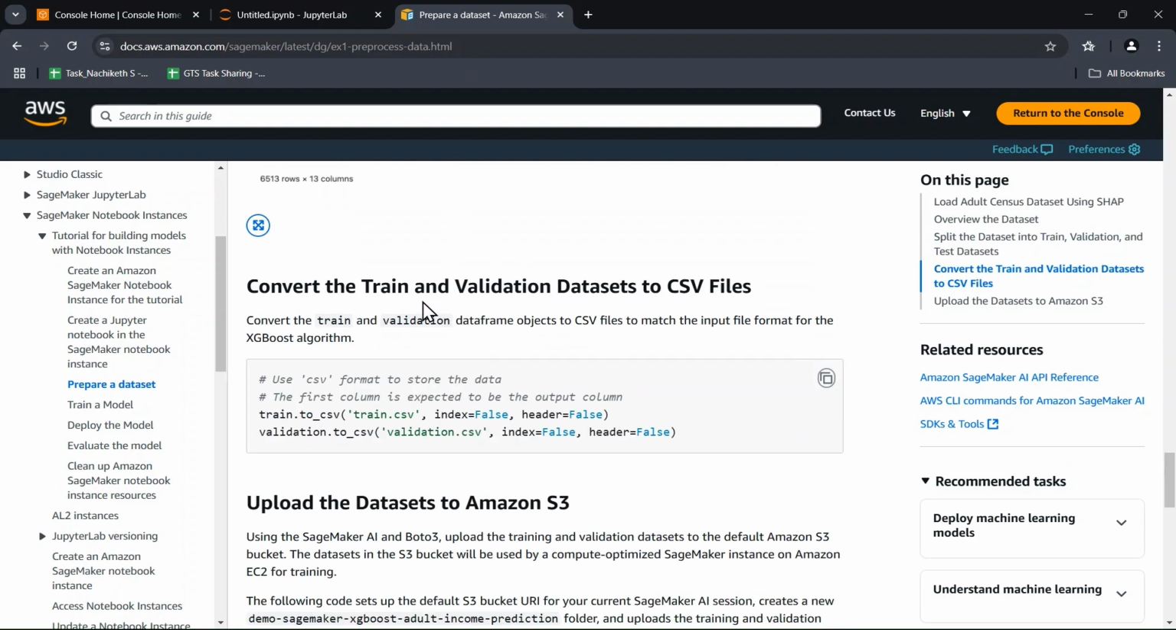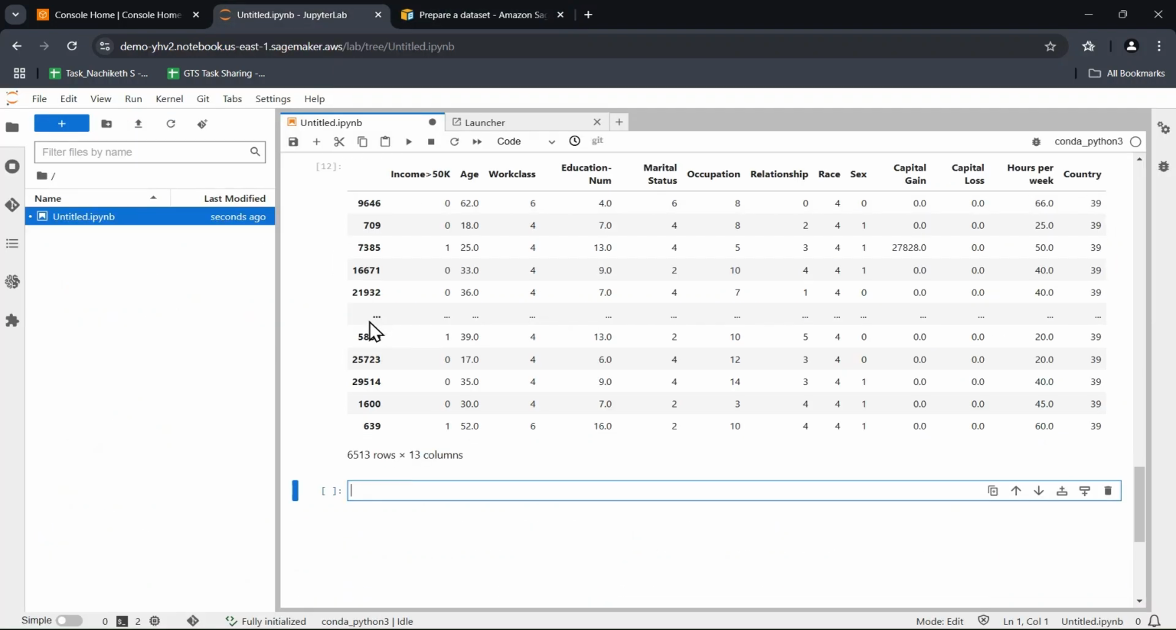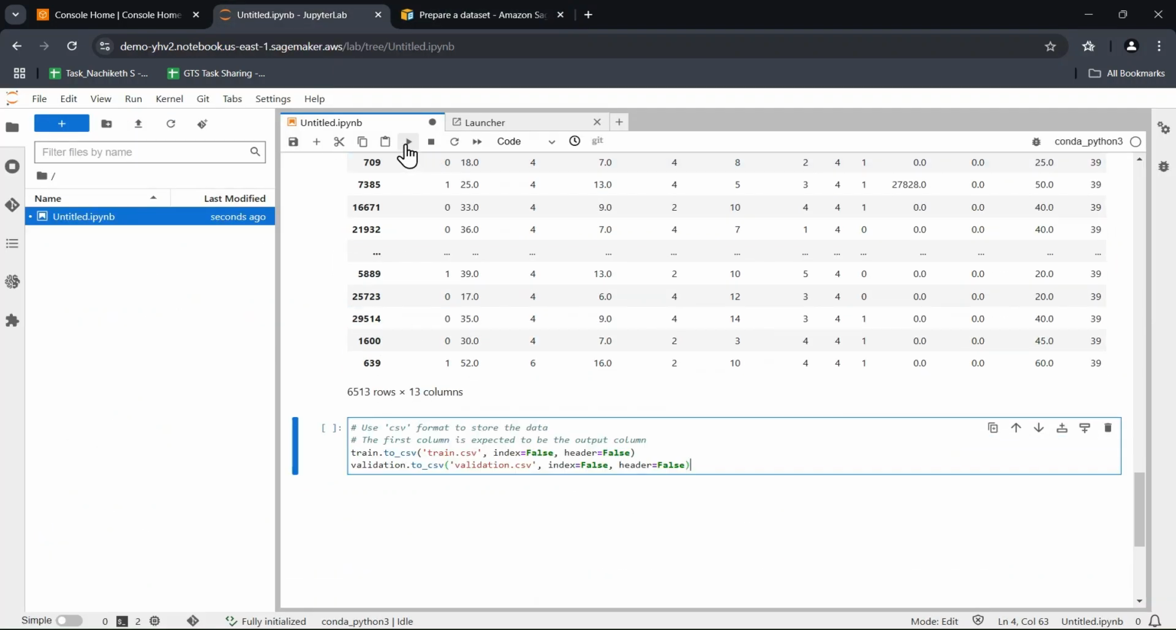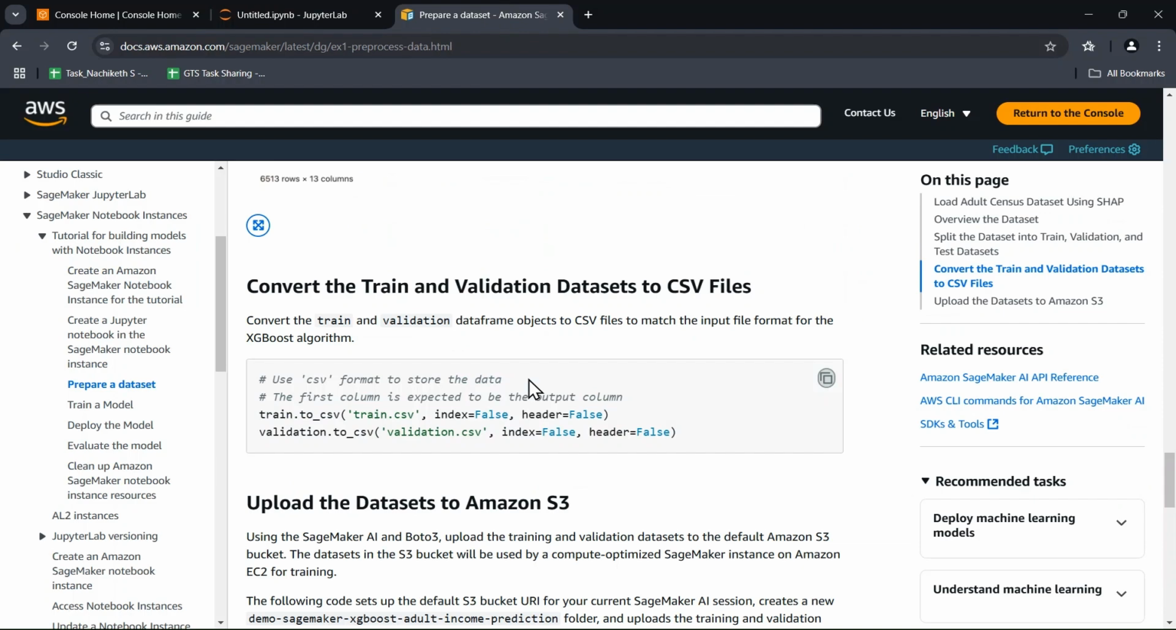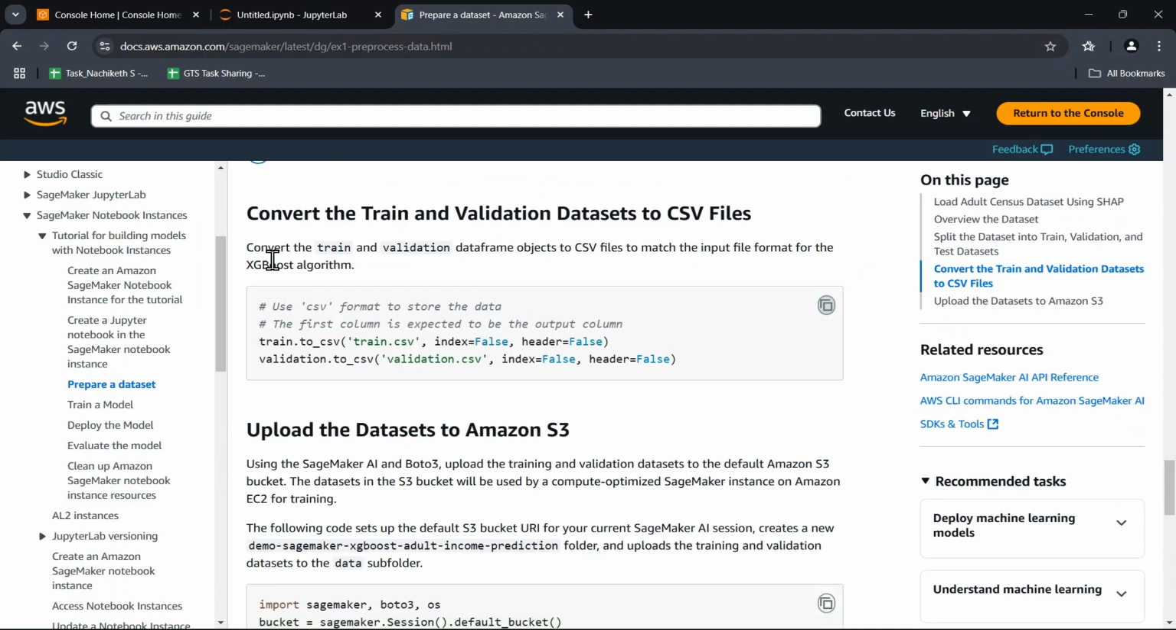Now we'll convert the train and validation dataset to CSV file. So here we will be going with whatever data we have done, the training module and everything. The first column is expected to be the output. Okay, that is train.csv, index is false. Convert the train and validation data frame objects to match the input file format for the XGBoost algorithm. So it is using the predefined XGBoost.